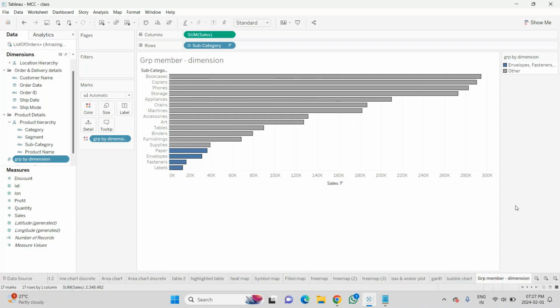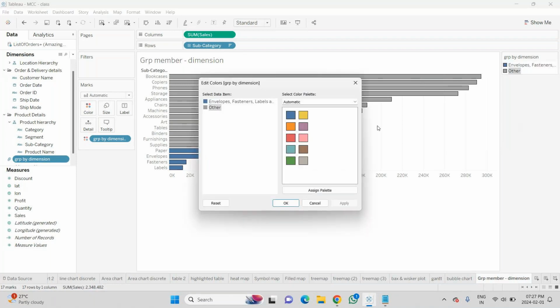Okay, I am saving this. So once it is done, you can see these two colors. The one which is grouped is in one color, the other things are in a gray color. Now if you want to change the color instead of gray, go for this edit colors. Edit colors, I'll change here to the other blue, others to another blue color, apply. You can see now the changes we have done.